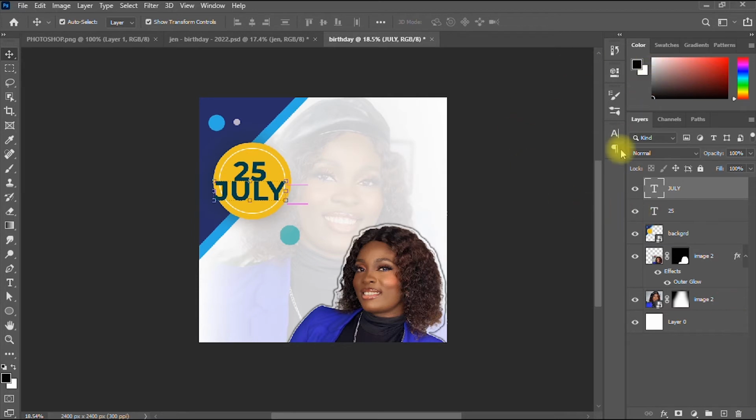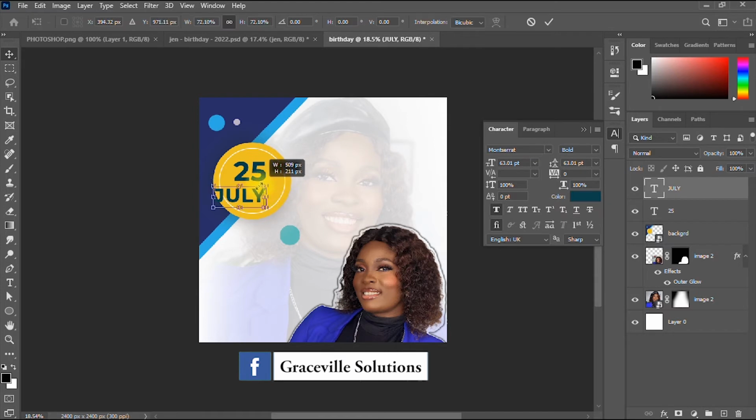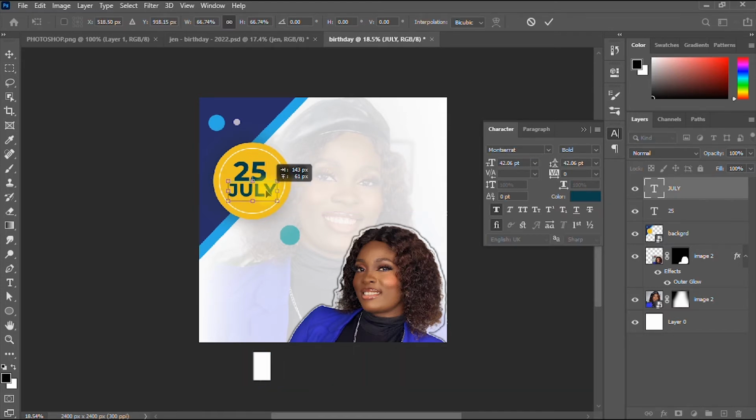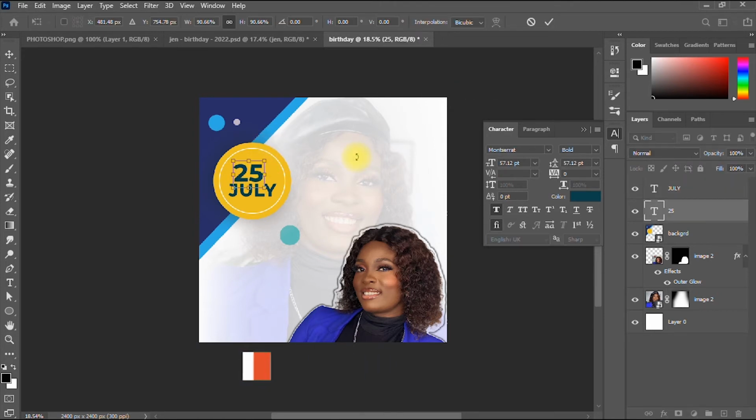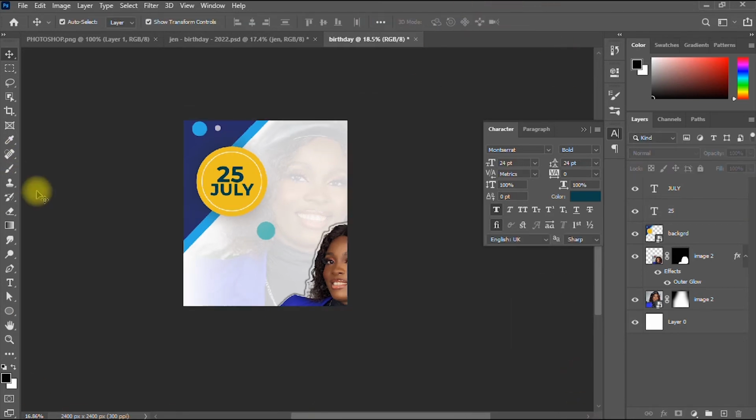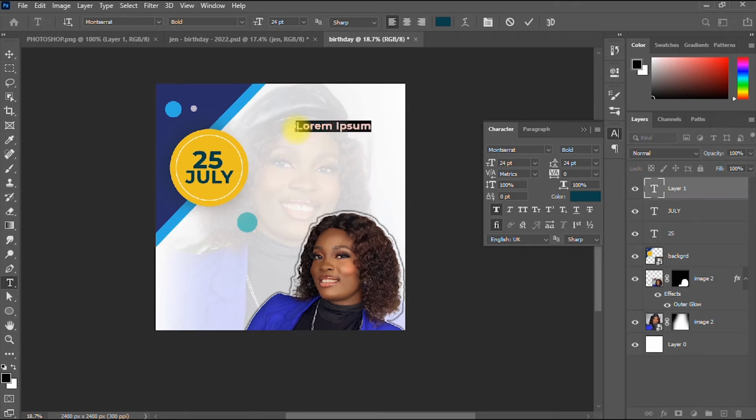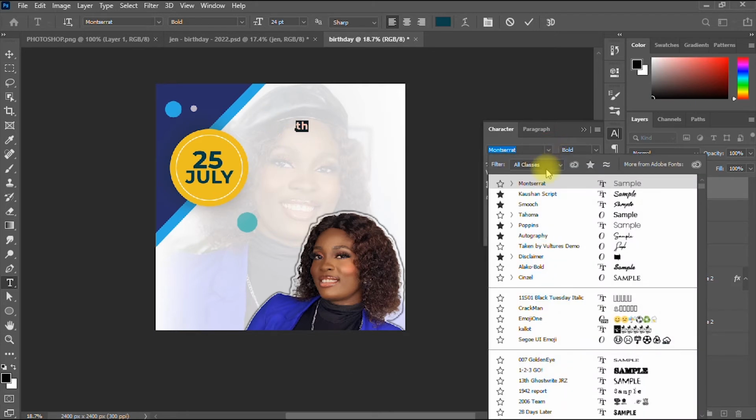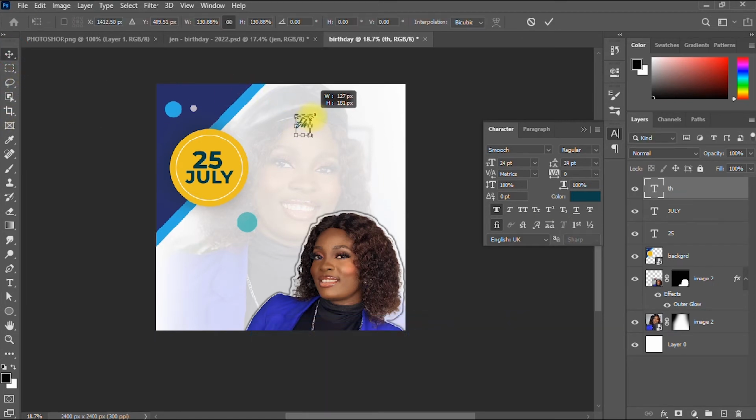Then I can reduce the tracking on this. It's set to 0 already, so that's pretty much good. All right, let me reduce this a bit. Then I type the letters TH. I can use a curly font for this, so I go for a Smooch like so. Then I drag it in something like this.